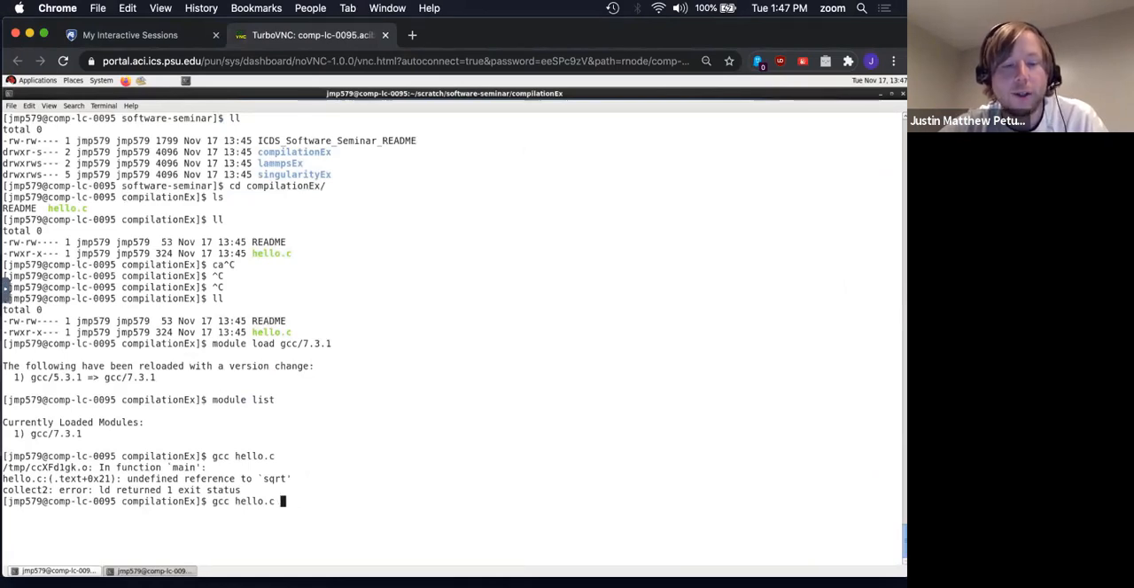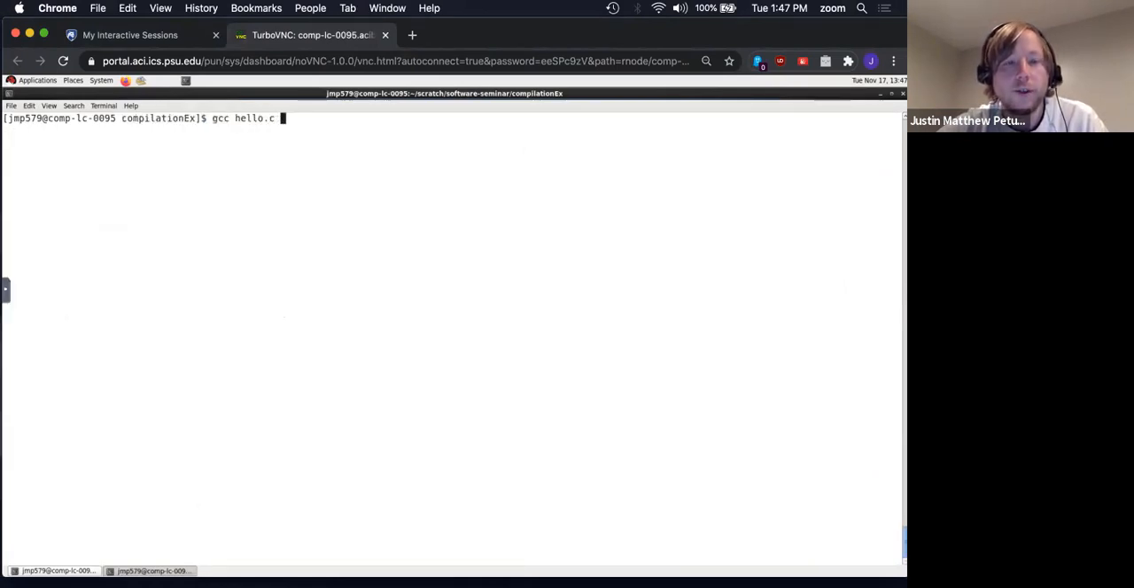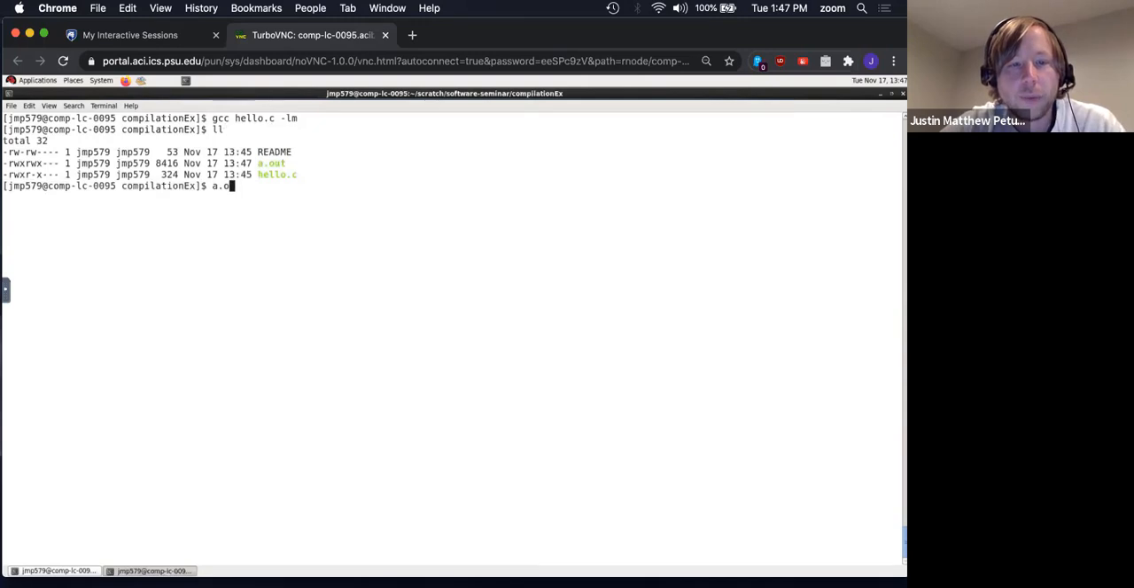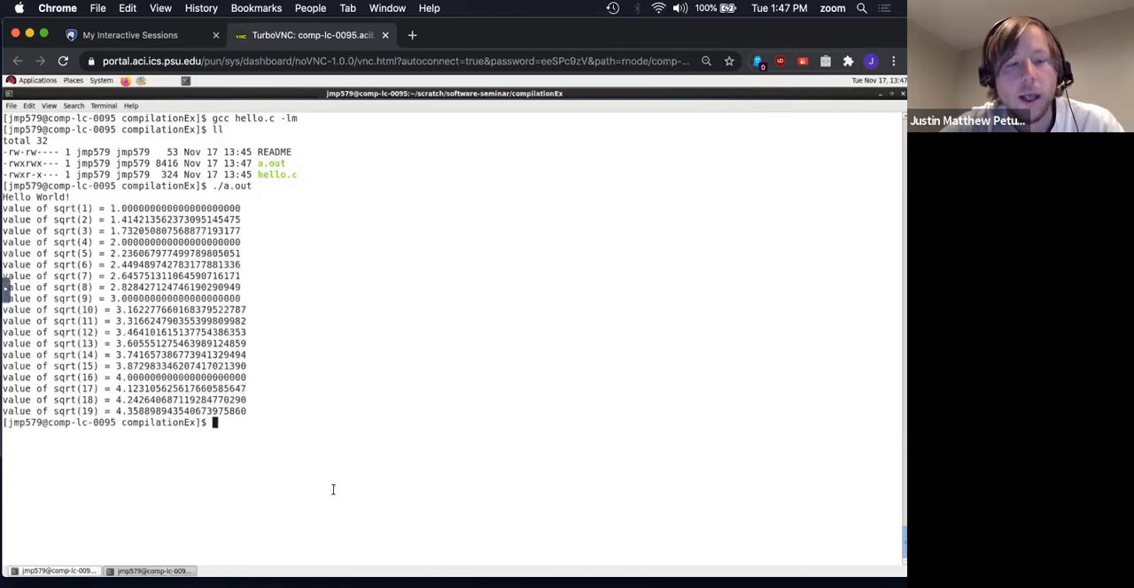So if I come back here to my terminal, if I just do gcc hello.c -lm, that will link the appropriate library that has the square root function defined, so then we can run the program. If you don't specify the name of your output with the -o flag, by default, it'll be called a.out. So that's what I have here. And then if I want to run that compiled program, I can do ./a.out. You can see it'll say hello, and then calculate different square roots from 1 to 19, so integers from 1 to 19 inclusive.